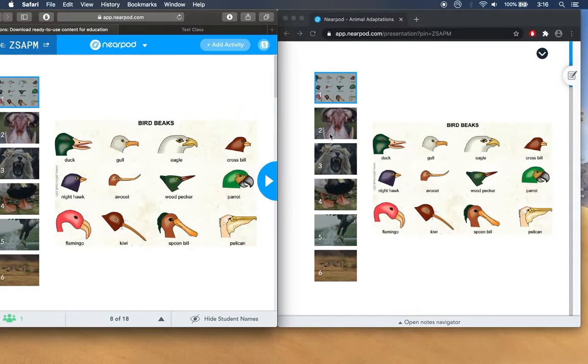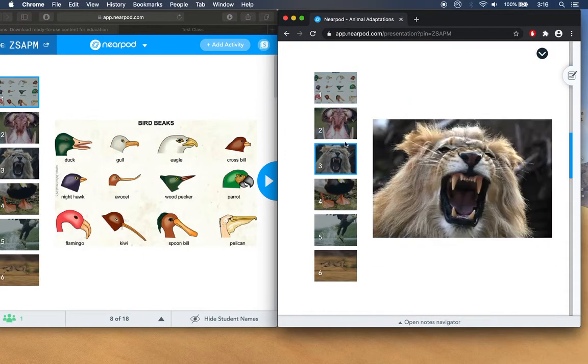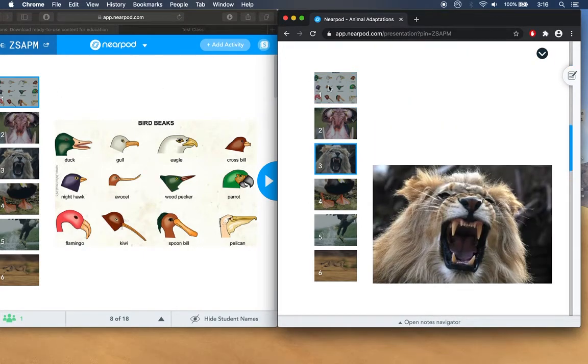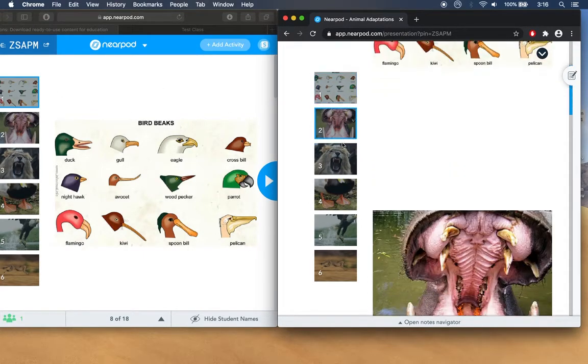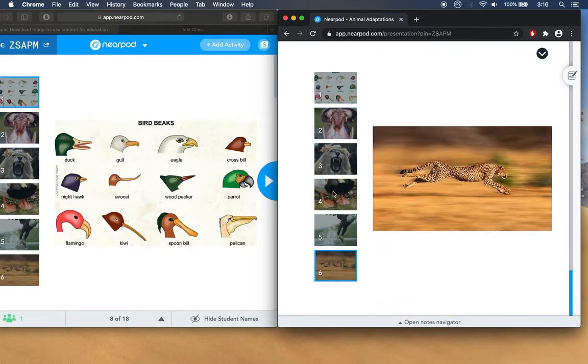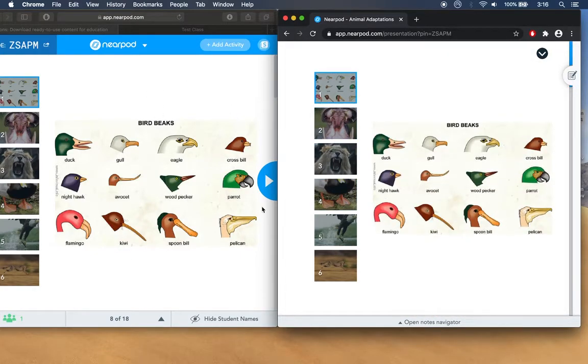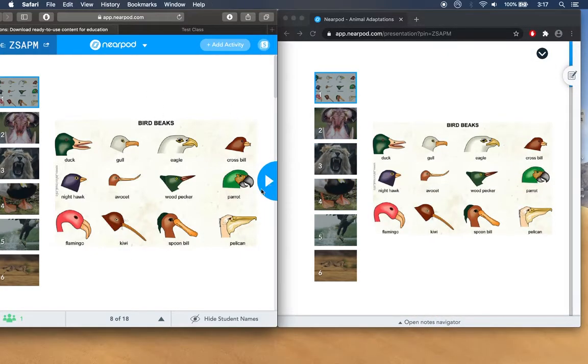And this is a slideshow in here. So the students in this case do not have to wait for the teacher. They can click through these slides on their own. Again, this is good for something like note-taking where the teacher wants students to work independently. And once the slide is over, we go on to the next one.